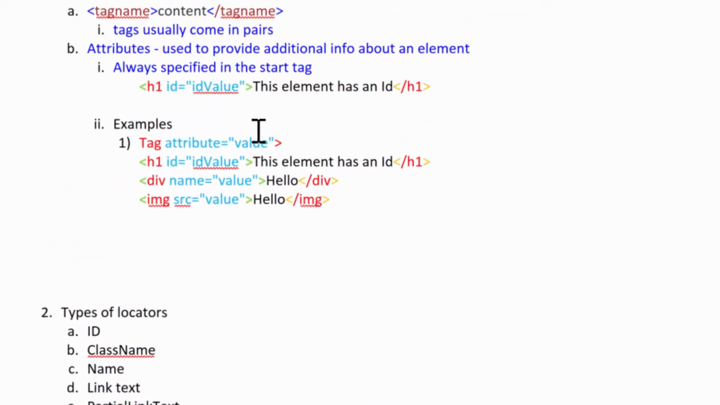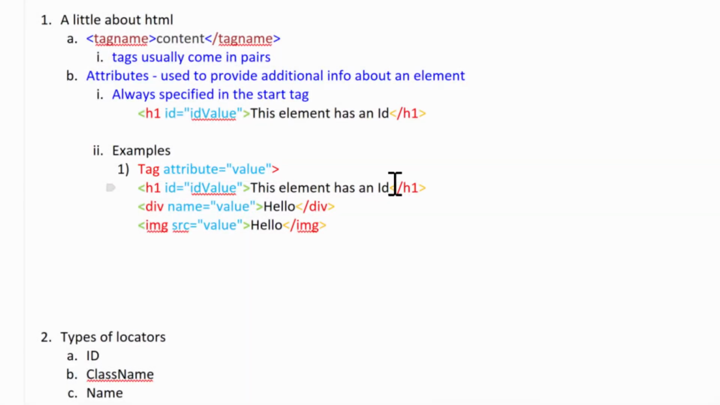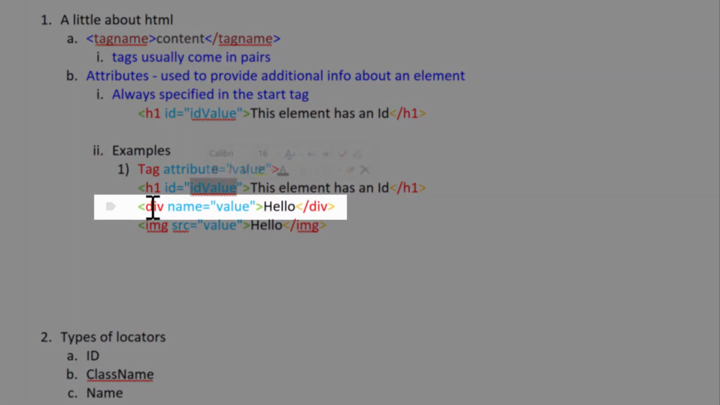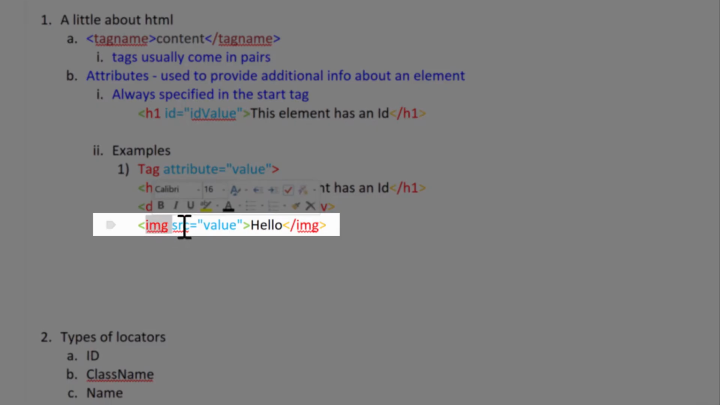Again, take a look at some of these examples here. So we have our tag, opening tag, our closing tag, and then, sorry, this is the opening tag, right? Because the attribute always goes into the opening tag, and then there's also the closing tag, which I didn't put in here. But then we have the attribute and this value. So for example, we can have an h1 tag, and that tag has a property value of ID, and then the ID has a value of ID value. We can have a div tag, and that has a name property, and its value is value. And we can even have an image tag, and then that has a source property, and that has a value.